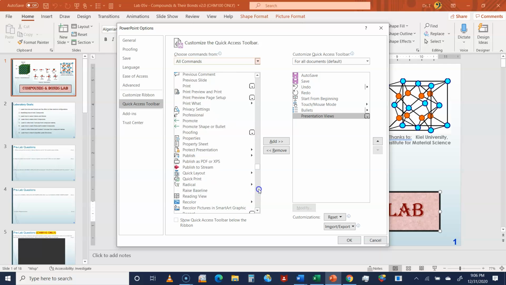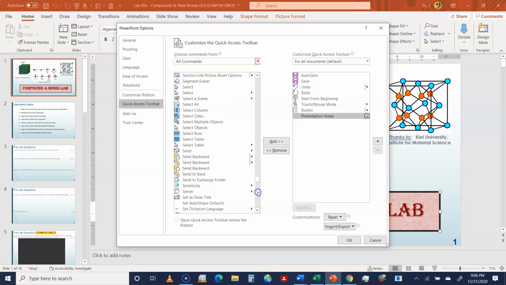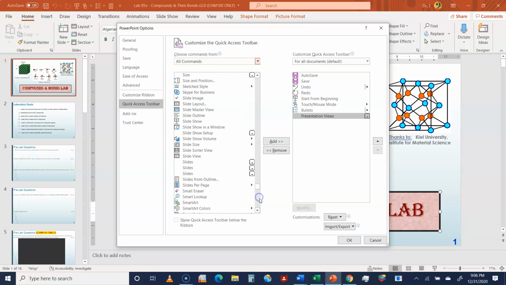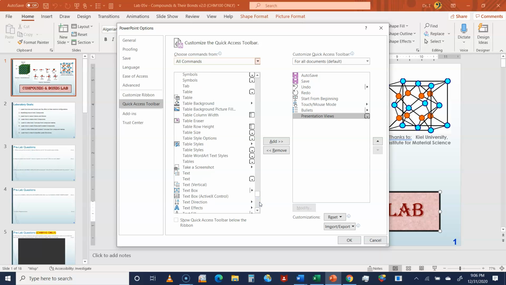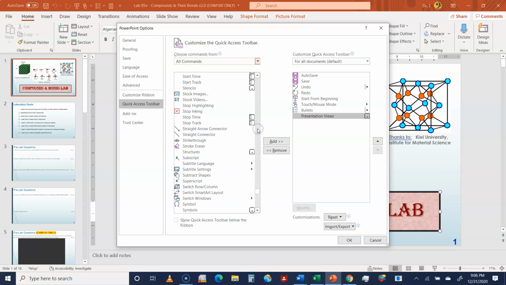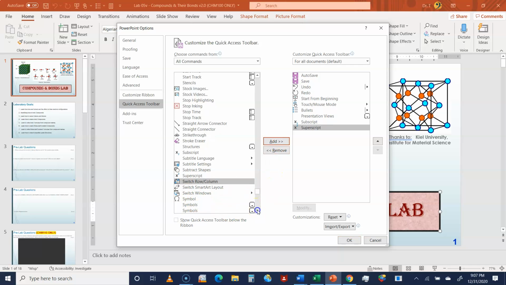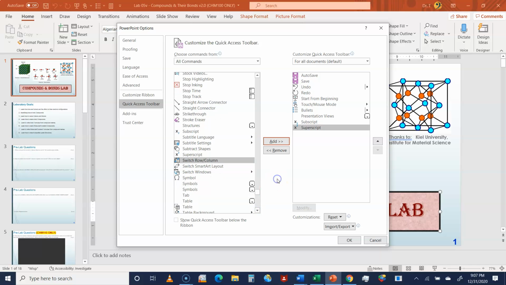So we're going to scroll down to the S's, a little further down, and I went past it. There we go. And there's subscript, and you can see there's a little symbol X with a subscript 2, and we're going to hit Add, and we're going to go to here, and we select superscript, and we're going to add that as well.